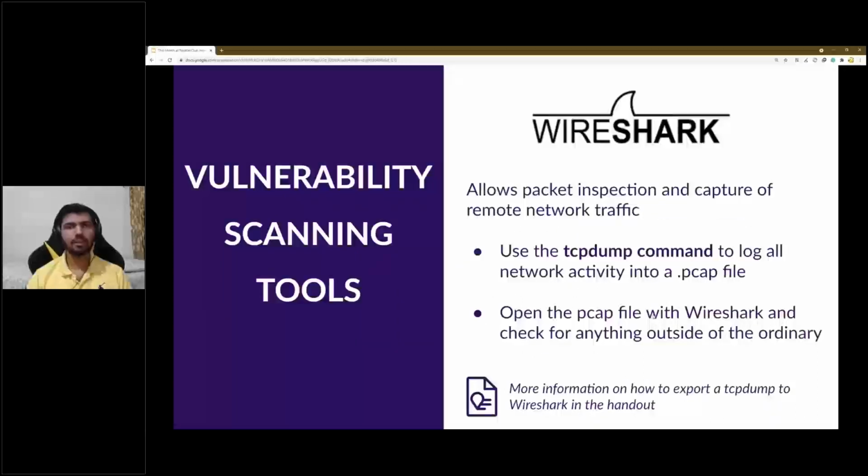Next, we will be talking about Wireshark. Actually, I believe many of you will already be familiar with Wireshark. Even if you have not used it, you will surely have heard of it previously. So Wireshark by itself is not a vulnerability scanner. However, we can use it as a vulnerability scanner to some capacity.